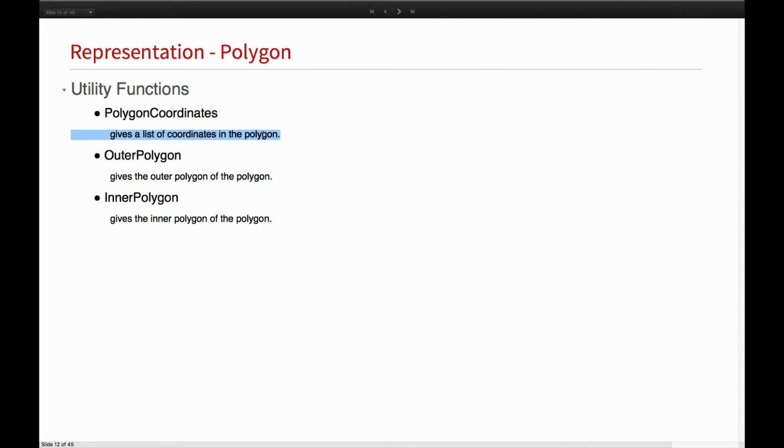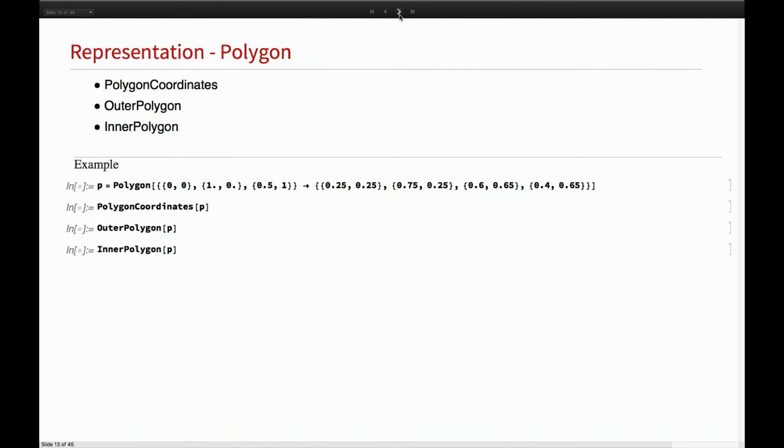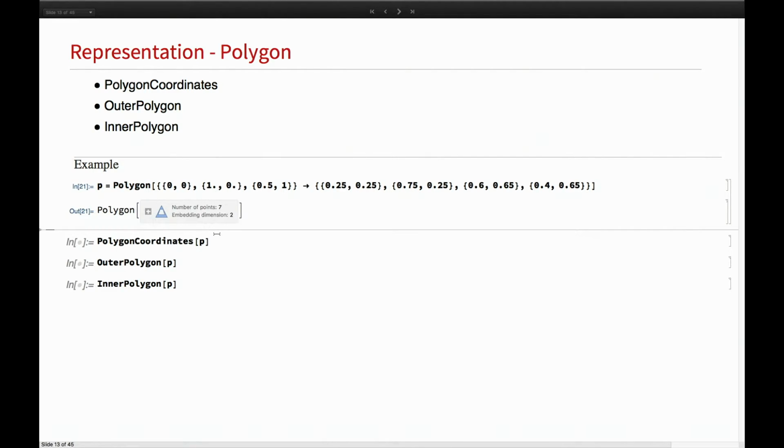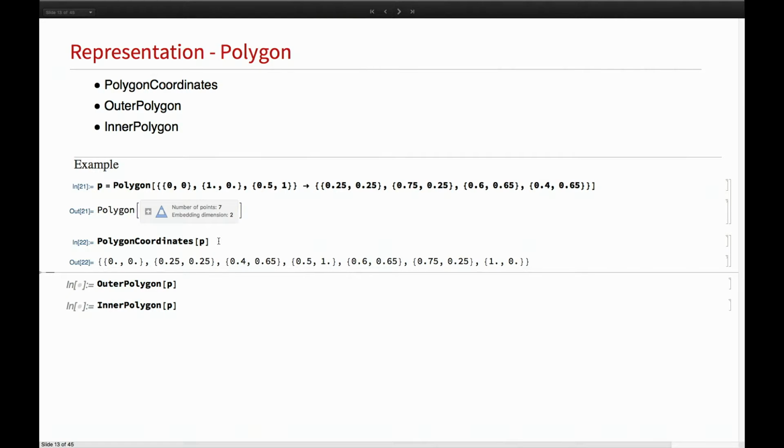And besides that, we have implemented a couple of utility functions to help extract some information of polygons. One of them is polygon coordinate. It's pretty simple. It's just giving you all the corner points of the polygon, and this is actually the first part of your canonical polygon.